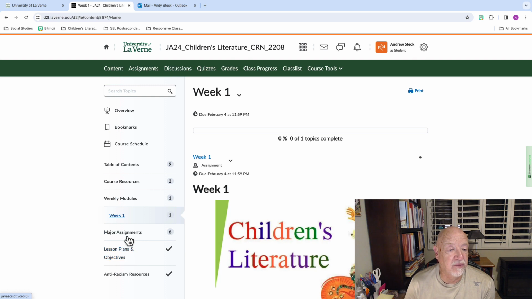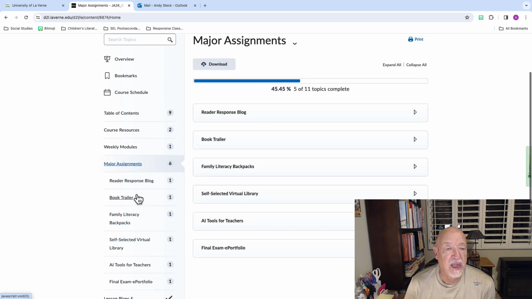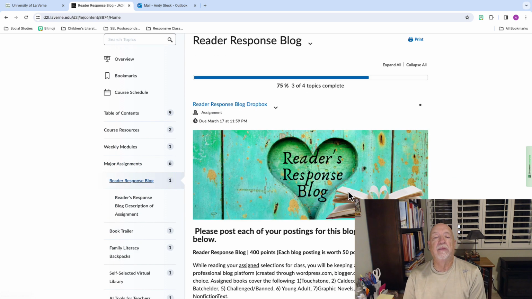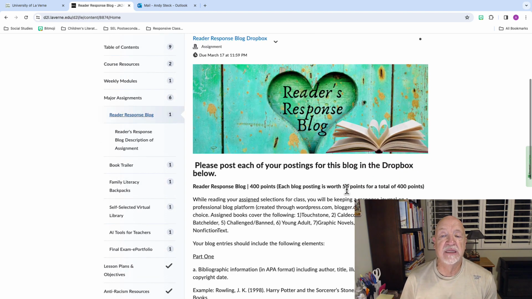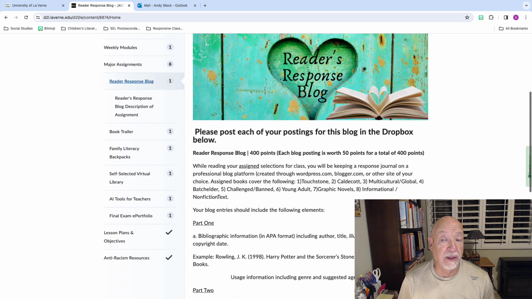Here it is in the table of contents. If I click on there, I see Reader's Response blog. I am going to go to that blog, and this is what I'm going to do with that blog. You're going to post 6 times. I know it says 8 here. I'm going to make that change, because there are only 6 books. I'm giving you a little break here.